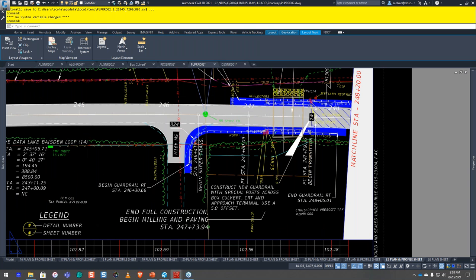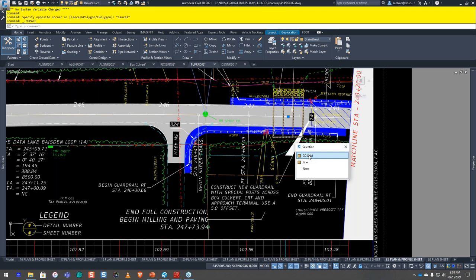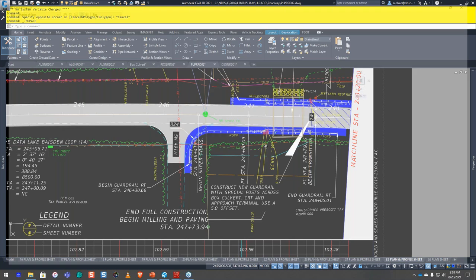If you look right here, this is actually the 3D model. It's a 3D solid, and it's in the right spot, at the exact location and the exact invert elevations that I need it to be. And just to show it to you in 3D, this is exactly what it looks like.